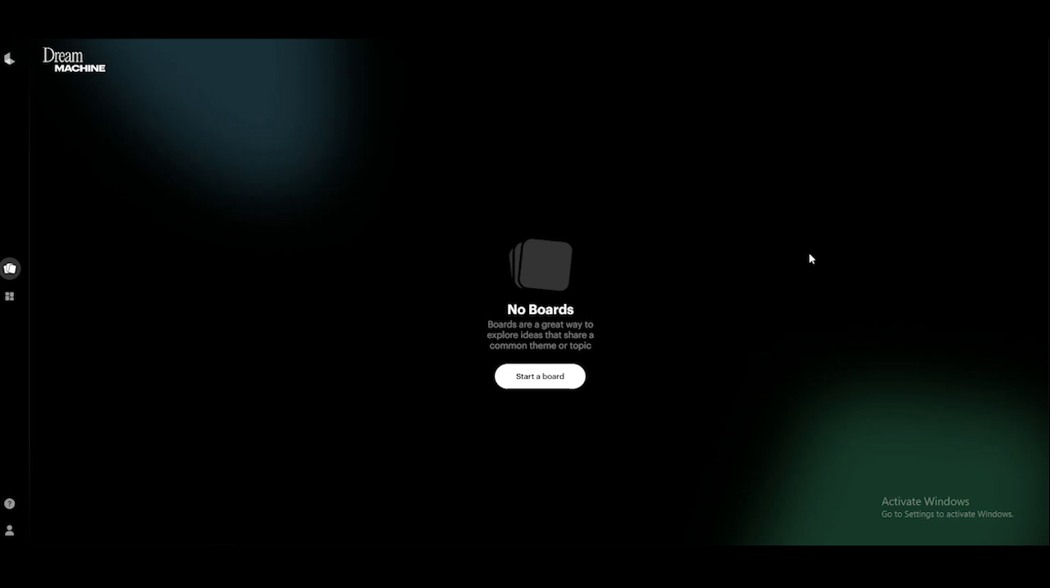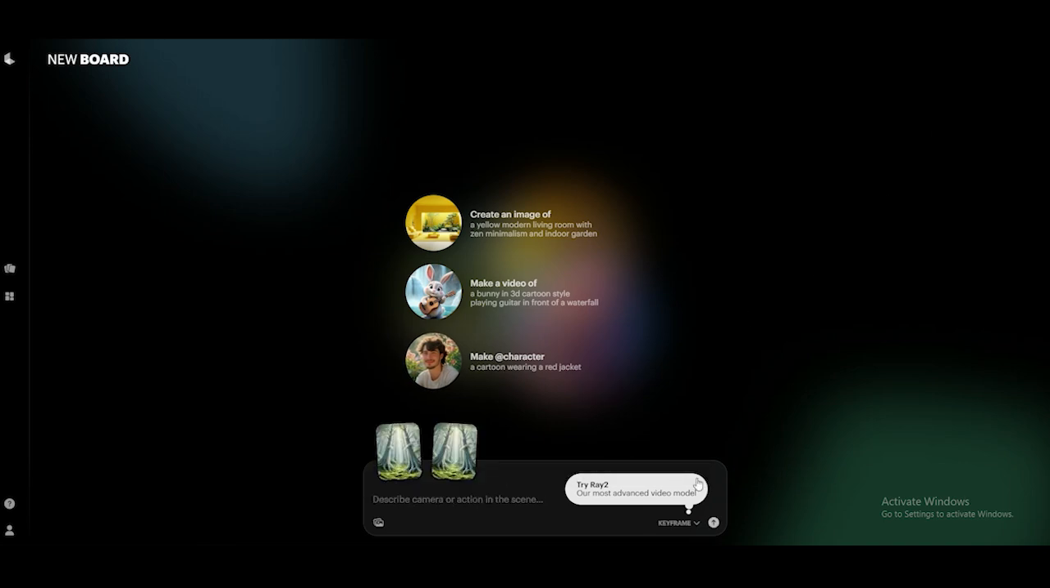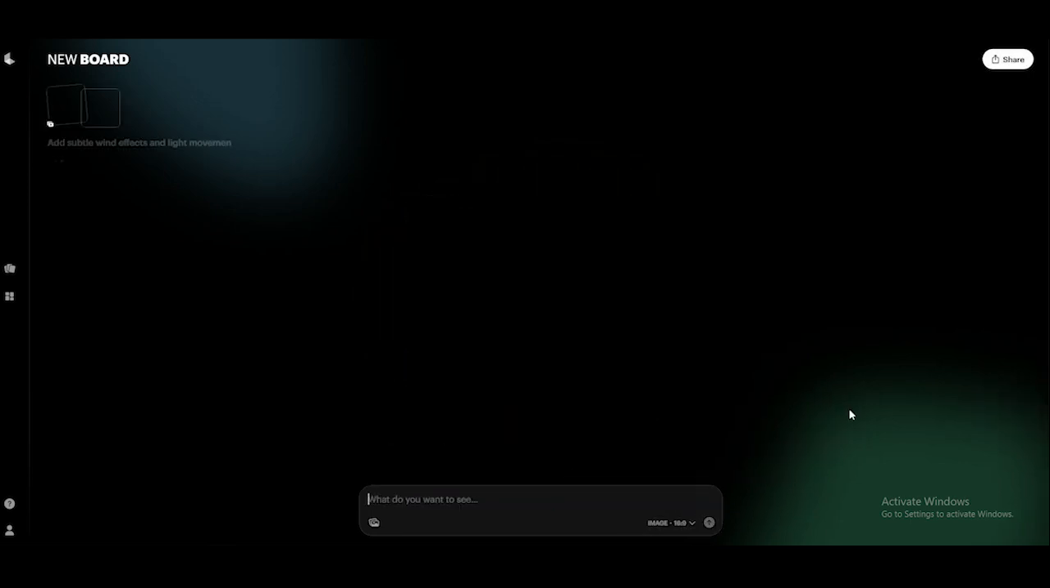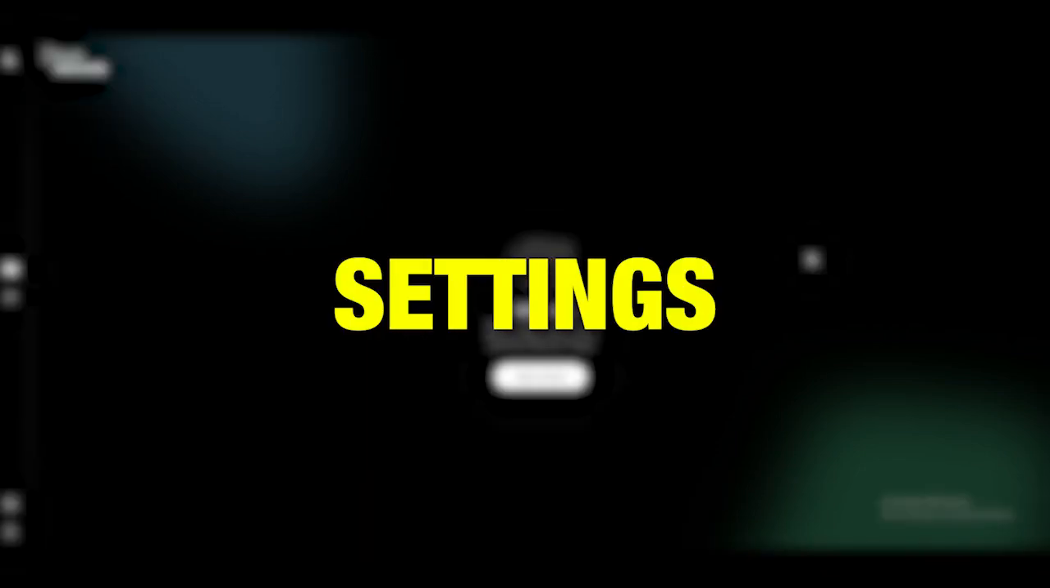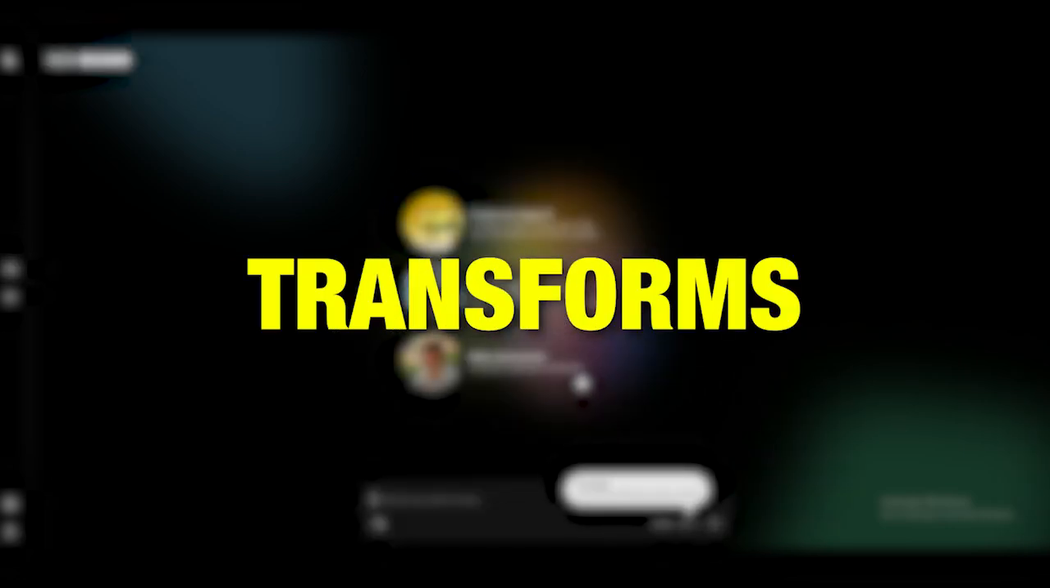First, sign up for a free account on the Luma Labs website. Once you're logged in, upload one of the images you created in Leonardo AI. The software will ask you to describe the animation you want. Keep it simple. Something like "add subtle wind effects and light movement" will work perfectly. Once you're happy with the settings, hit Generate and watch as your static image transforms into a short animated clip.